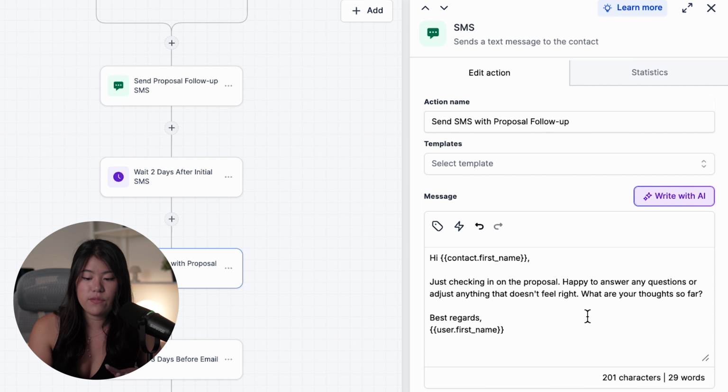Then for the day 5 email, my subject line says "still thinking it over." And in the body, just say you wanted to follow up one more time, that you don't want it to fall through the cracks, and give them an easy out if the timing isn't right, but also a clear next step if they are ready to move forward. Keep it short, keep it human, and don't oversell.